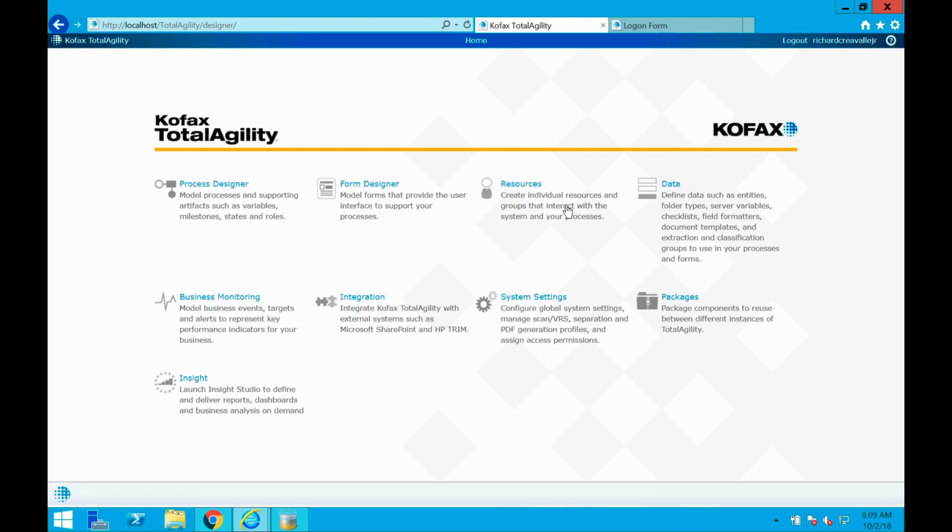I'm using Windows authentication, and when you first log in, what you're met with is the dashboard, and the dashboard is going to be made up of your process designer, your form designer, resources, data, monitoring, integration, system settings, packages, insights, which is like analytics, and so forth. And each solution is made up of a combination of configuration of each of these pieces.